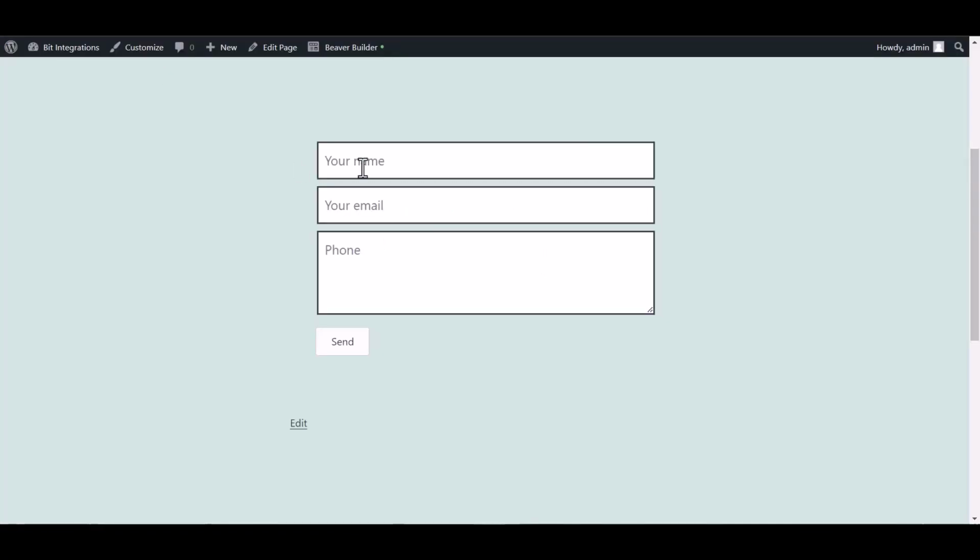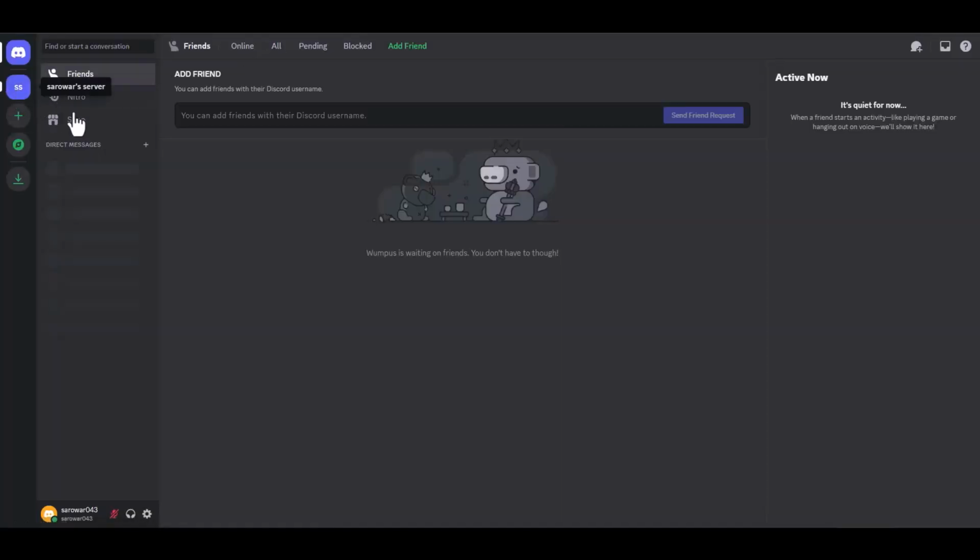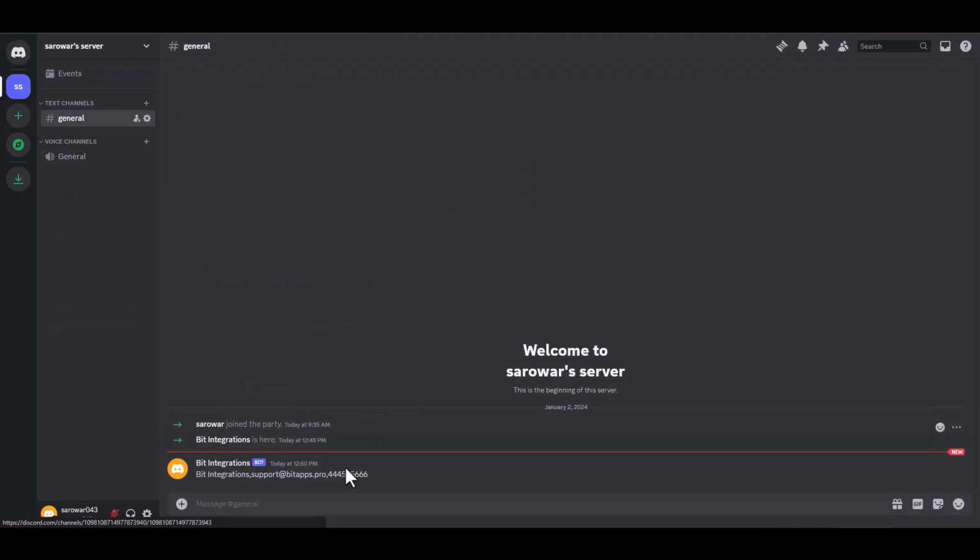Go to the Beaver Builder page and fill in the form. Submit it. Form submitted successfully. To proceed, please visit your Discord website and navigate to the server. You can see that the data has been successfully received in Discord.